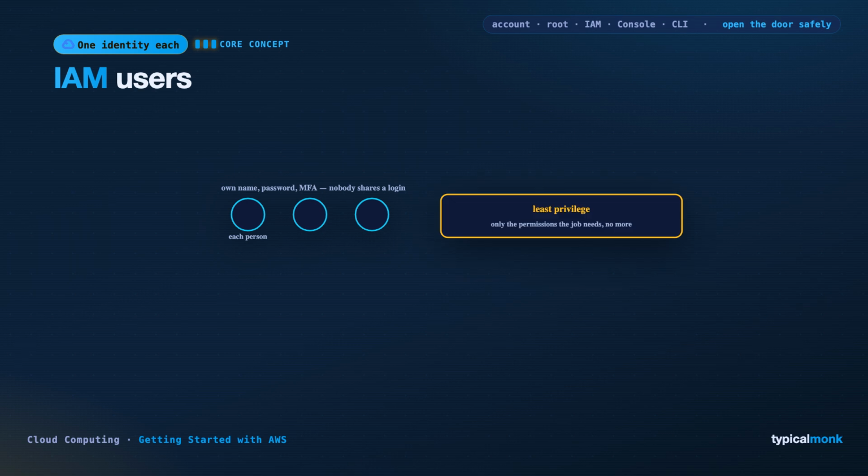And here is the second half, which matters just as much: least privilege. You do not give each IAM user the keys to everything. You grant only the specific permissions their job actually needs, and nothing more. The person who manages databases gets database permissions. They do not get the ability to change billing. That way, if any one identity is ever compromised, the damage is contained to just what that one person could do.